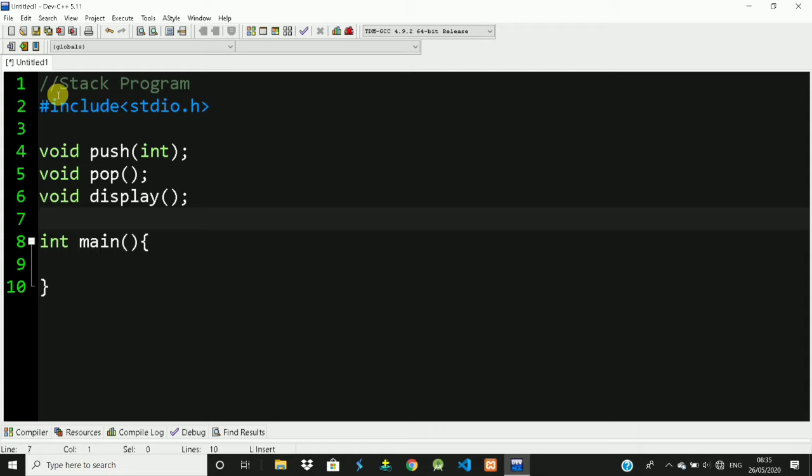The variables I'm going to use through the whole program, I'm going to declare globally. So what are the variables we are going to use? Firstly, we need an array. I will declare the size as 30, and we need a top variable. And we will need a stack size.